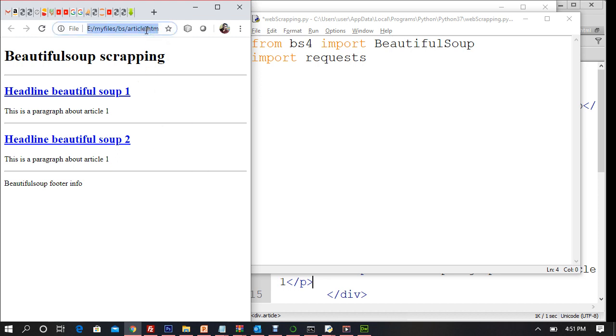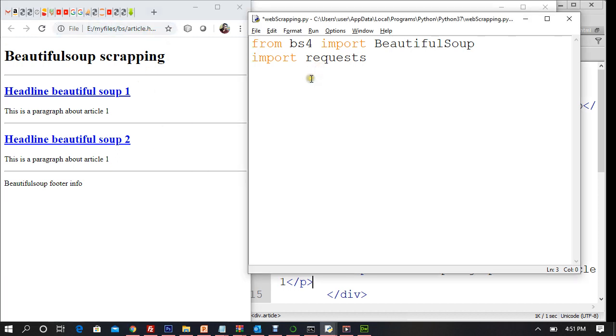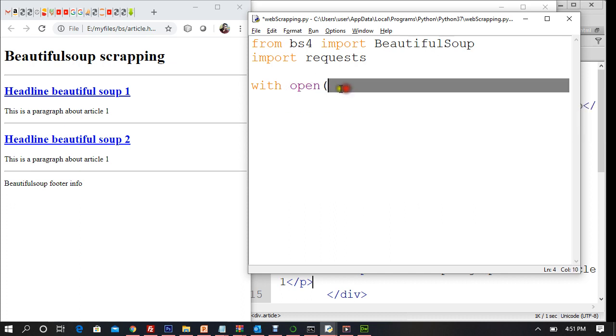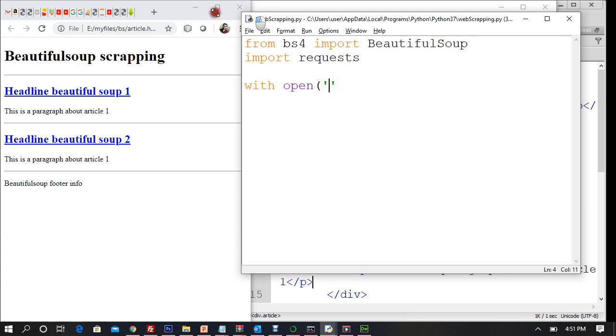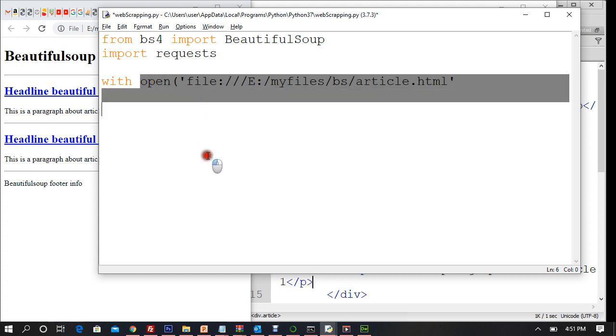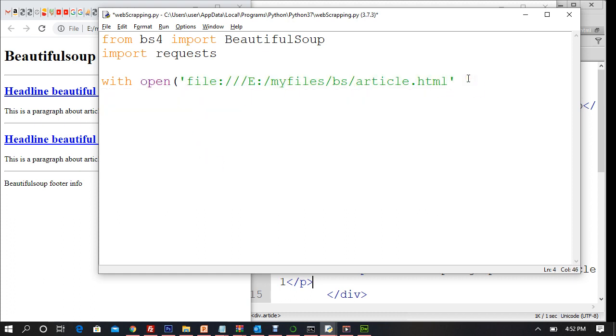So I have saved this. I'll just copy the URL here and I will say with open. Now, you can directly type open, right? But what this with open does is it applies garbage collection automatically. It means that once the file is open, the file has to be closed. So this with always completes the operation and closes the connection with the file, right?